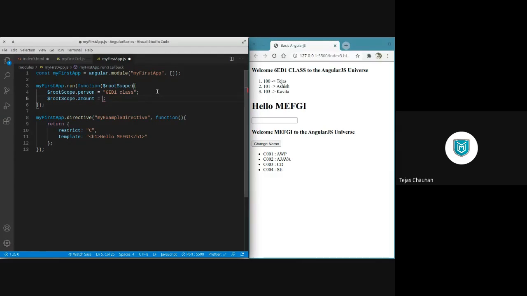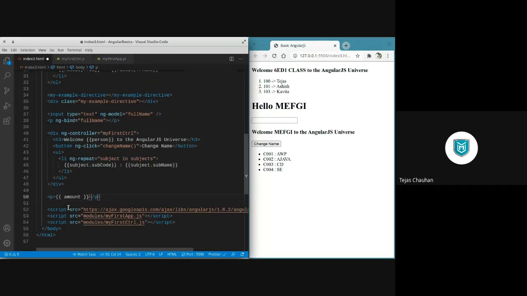And let's have 123.34. Okay, so this is the amount. Now if I go here and save this part, then I'm going to have that number on the page here, 123.34. This is the simple number, simple amount, being displayed.